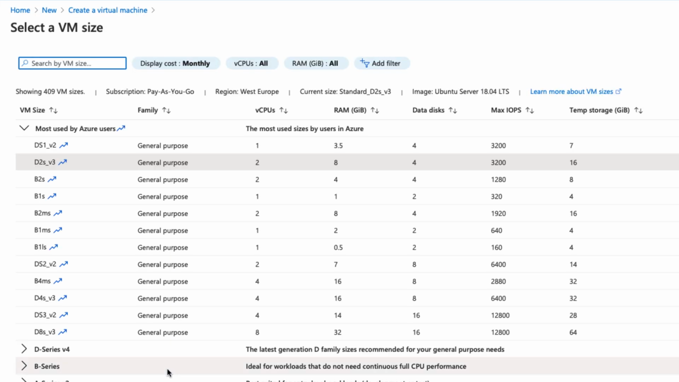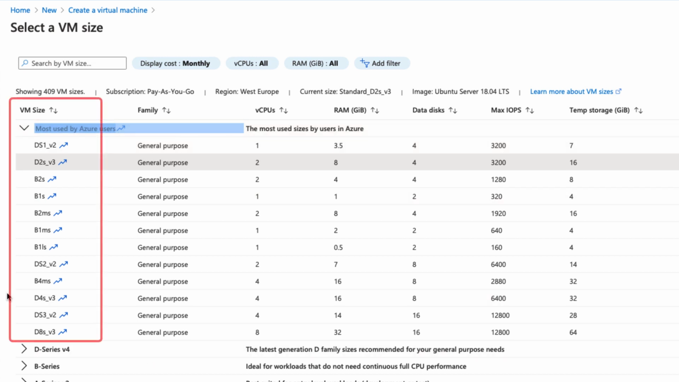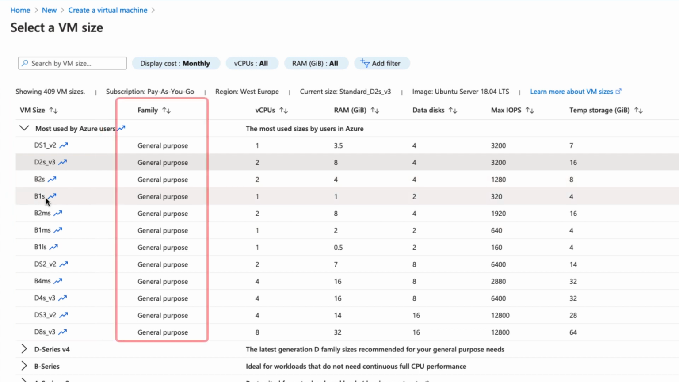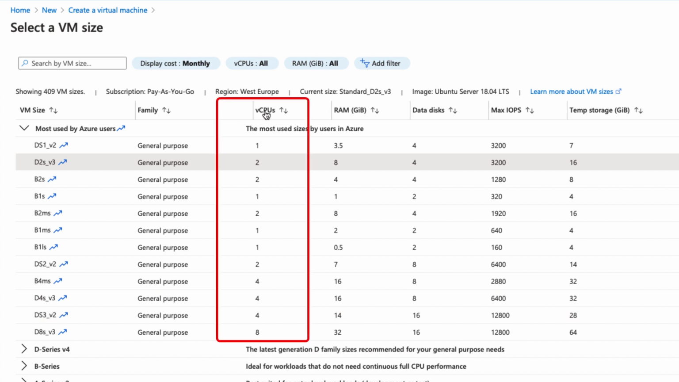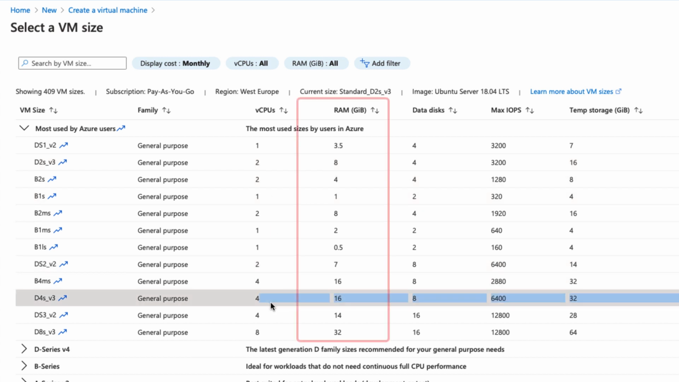Let's select the See all sizes option and explore the different options together. There are a lot of virtual machine types available, and simply put, the major difference between them is actually the size. Let's take a look at the first category, most used by Azure users. First, we have the VM size, for example DS1 v2, B1S. Then the family type, so what's the use case for these virtual machines, and these are general purpose. And then we continue with specific hardware details like virtual CPU, and we can see that the value is different for virtual machines included in this list.